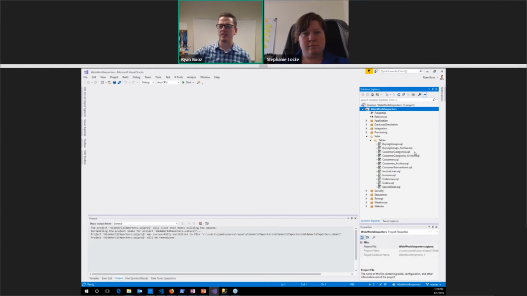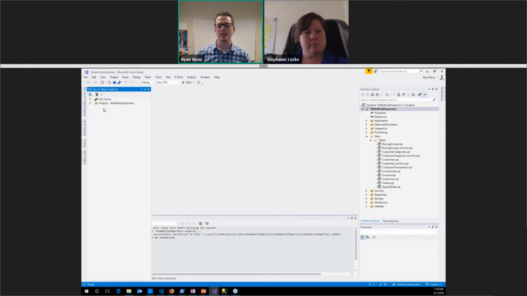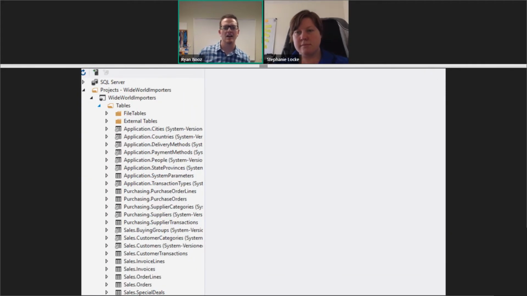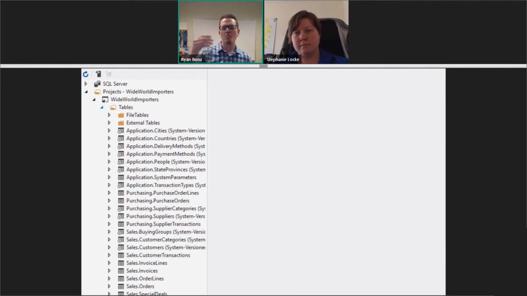So that's one side. The second thing that's great about this tooling is that you get a SQL Object Explorer. So this is kind of SSMS light. This is not a full SSMS database implementation, but it gives you what you expect to see. You see the same icons. You see the same table structure. If you open up each of those tables, you can see the columns.